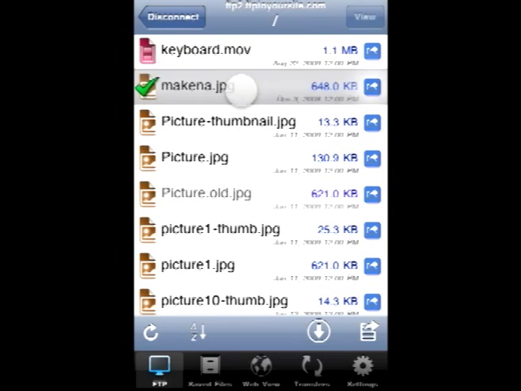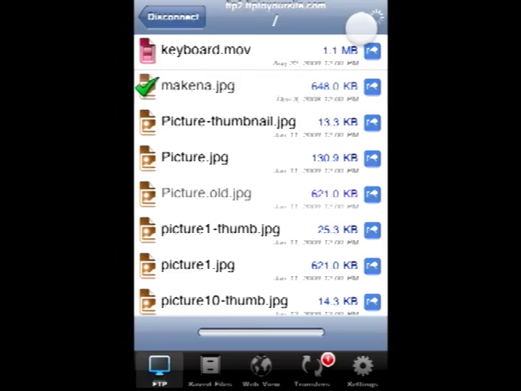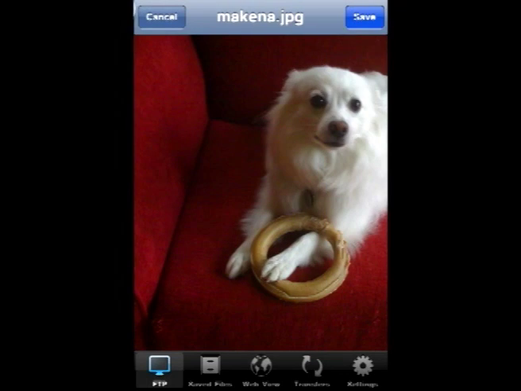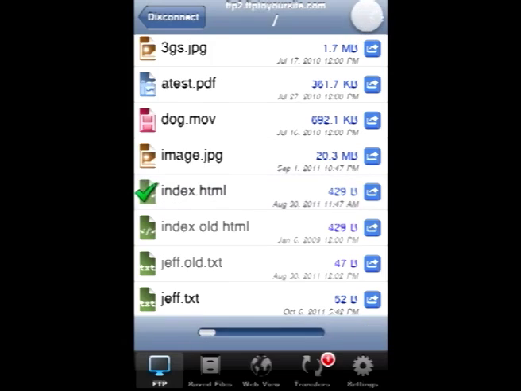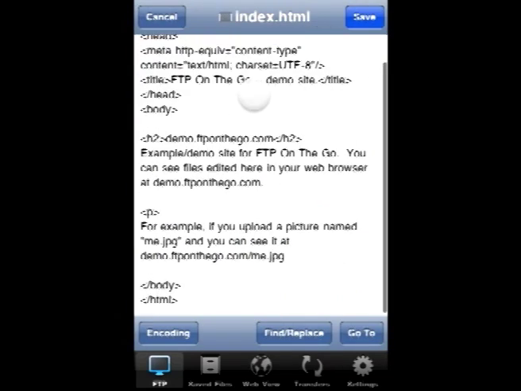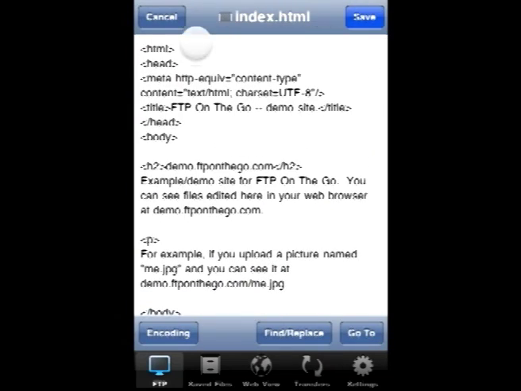If you want to view something, select the file, then tap the View button. You can view many types of files right inside the app. If you are viewing a text file such as a web page or a style sheet, tap the keyboard next to the file name to edit it.